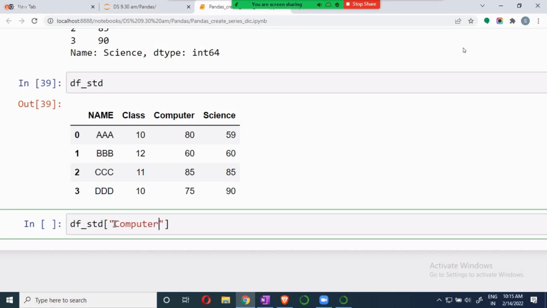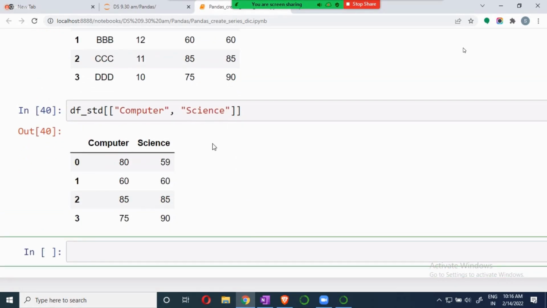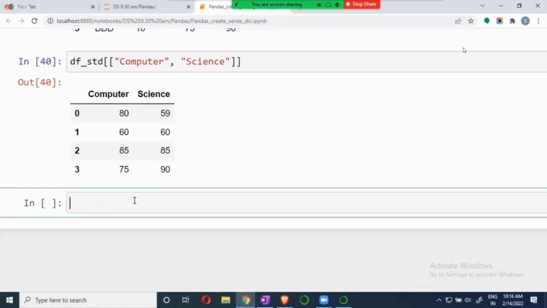I want the science also, multiple records. Then comma science. But one thing you have to take care of: keep this in nested square brackets, or a nested list, whatever you call it, like this. Okay, guys. Now when I do this, one more is missing. Got it? This is not slicing. I'm getting the selected columns, not slicing. Don't get confused with slicing. Now, whatever you want to get, you can get.